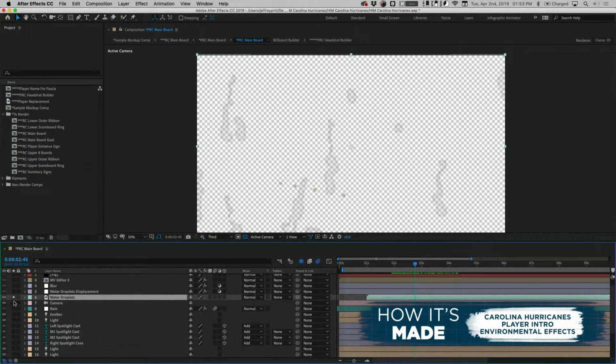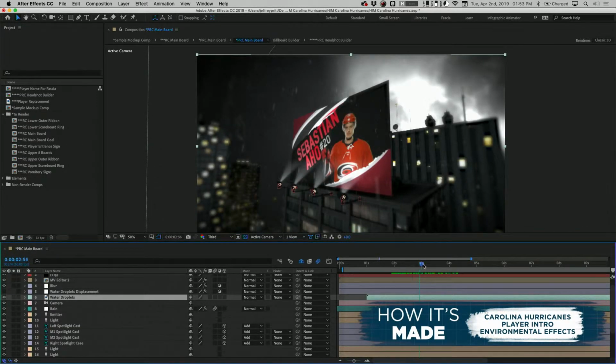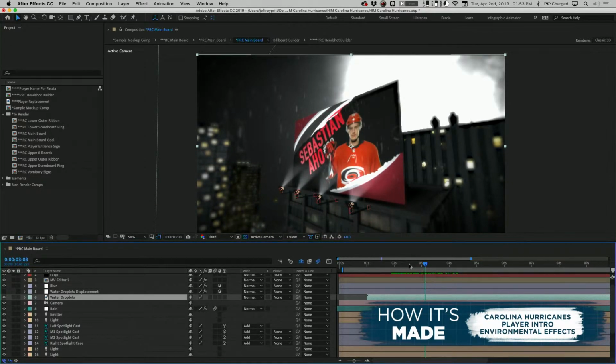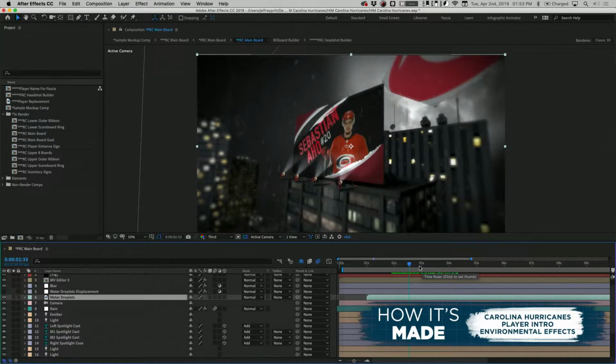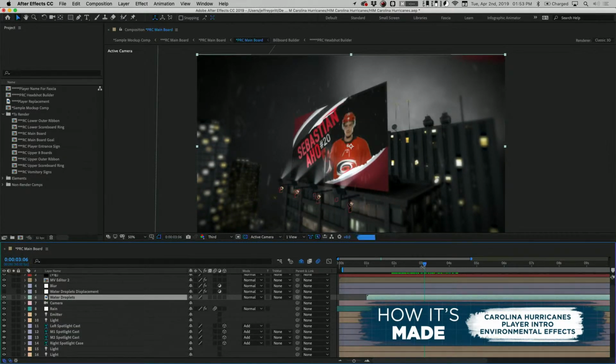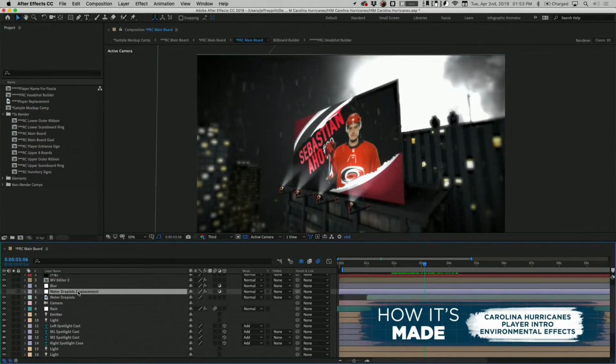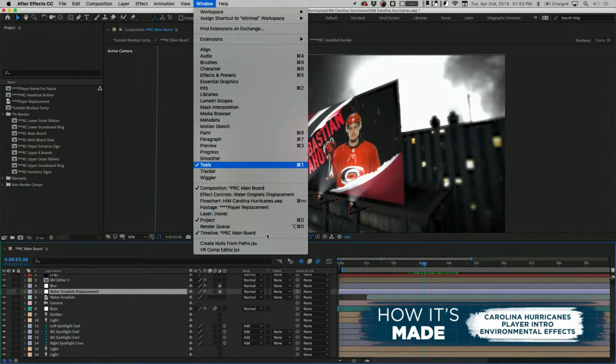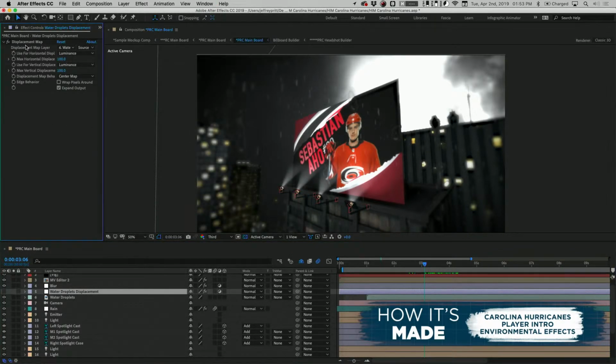But this alone is not going to sell our scene. It's a decent start in terms of it does look better than without them. But you're not going to get some of that nice wrapping that you saw on the actual finished product. To do that, we're going to add another layer. And this is admittedly a little hard to look at in real time because it is such an intensive scene. If we go to this other layer, water droplets displacement here, what this is doing is utilizing an effect called a displacement map.